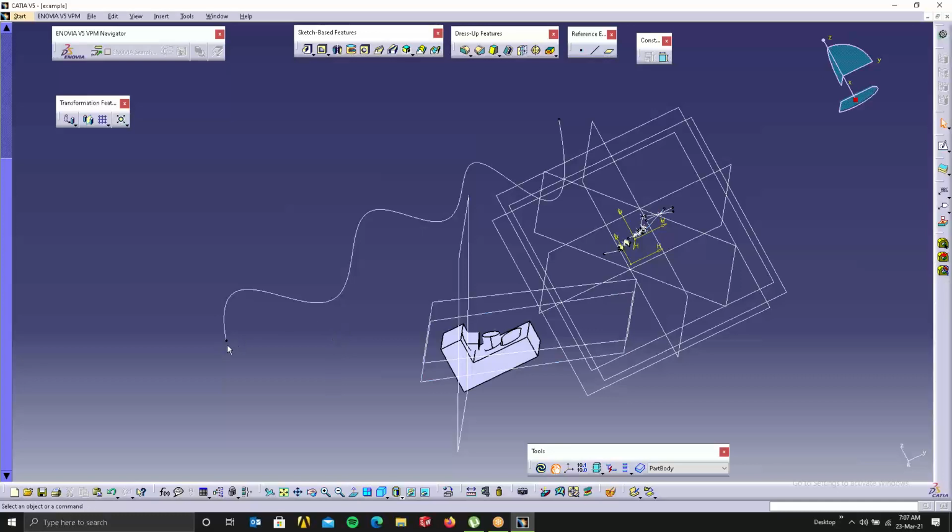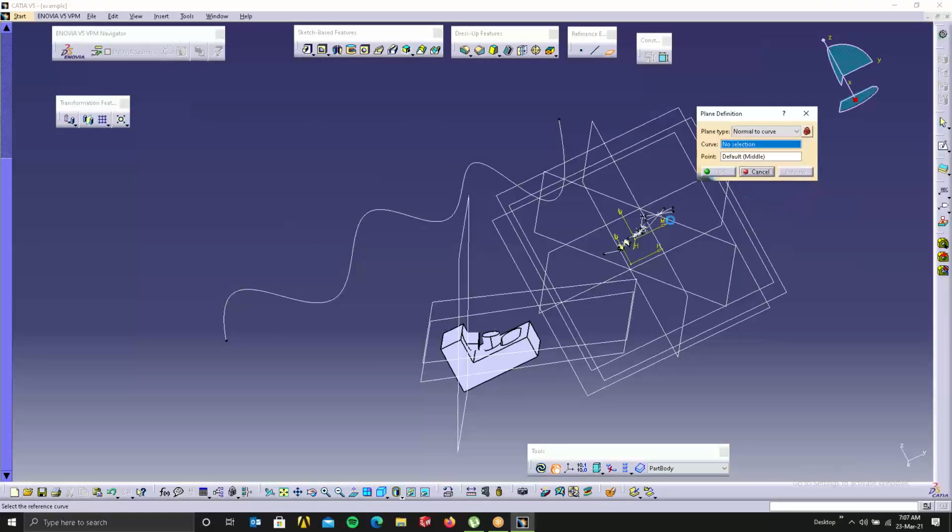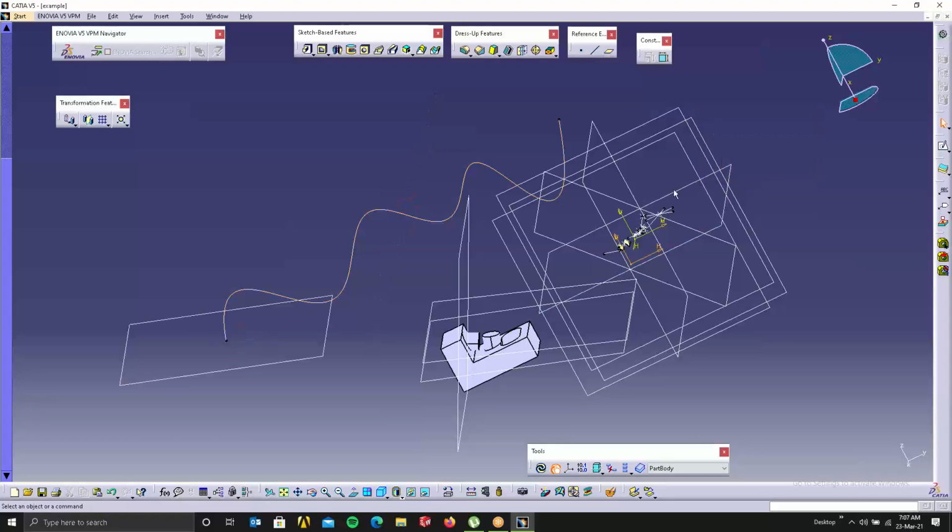what I have to do is create a datum plane at this point, the exact location I want. To create that, I'll go here, select normal to curve, and select this curve option. You can see this curve is created, but now I want the point. The point is next. So I'll create this datum plane on this point and click OK.